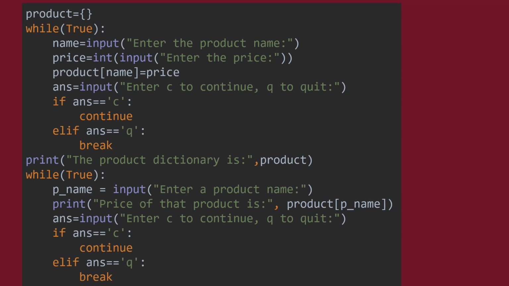Okay, also you can put an if statement here, which I have not given. That means if the product is not found, that means if p_name is not in the dictionary, that is, if p_name not in dict, then you can give a message that the product is not found in this dictionary. That you can add in this program.